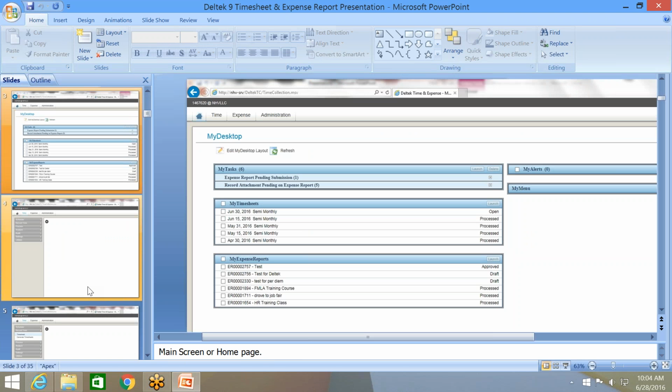With version 8.3, which we use now, and version 9, the functions and operations are the same, so it's not that big of a difference. The difference I've noticed is expense reports. They look different. Some of the functions and areas are different, but a lot of the same functions and how it operates is the same.